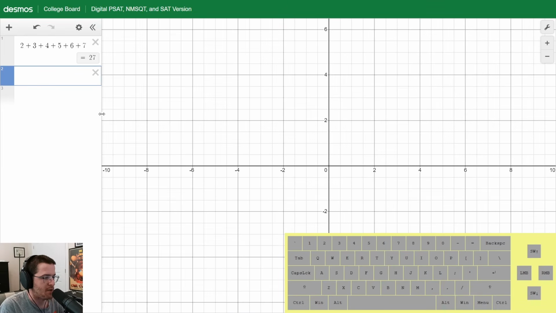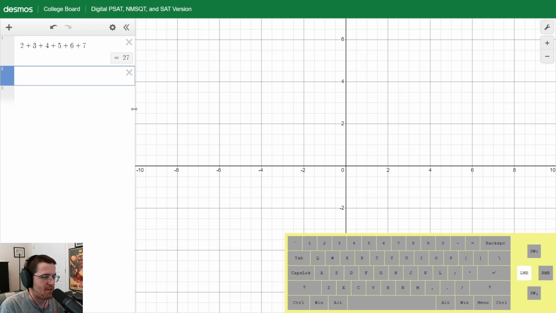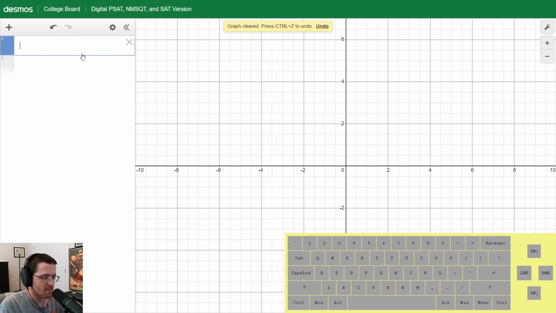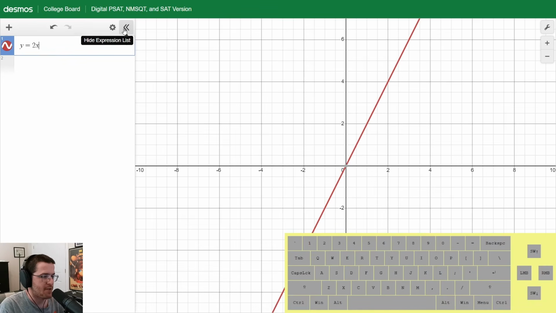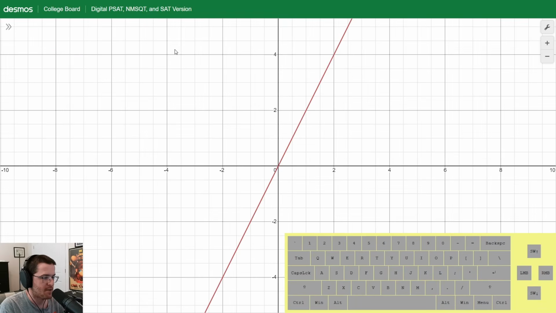Let's say you already typed your graphs in and you wanted to get a clearer picture of the graphs. You don't really care about what's typed in. Although I find the vast majority of the time the default width is perfect. Also, let's say you have some graphs and you, for whatever reason, want to completely hide the expression list. You can hit this button in the top right corner, hide expression list, and it will hide it. And let's say you want to bring it back out, you can click on show list.